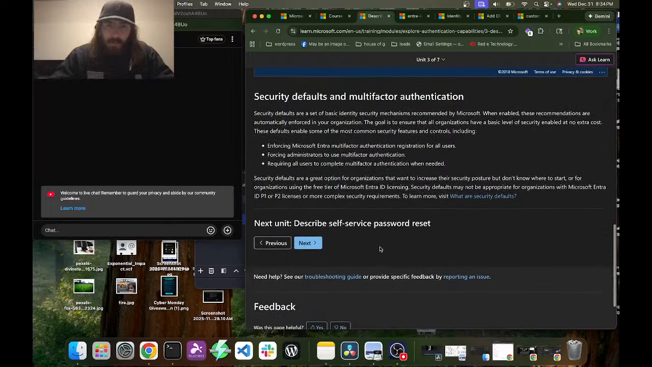Security defaults are a great option for organizations that want to increase their security posture but don't know where to start, or for organizations using the free tier of Microsoft Entra ID licensing. Security defaults may not be appropriate for organizations with Microsoft Entra ID P1 or P2 licenses or more complex security requirements.